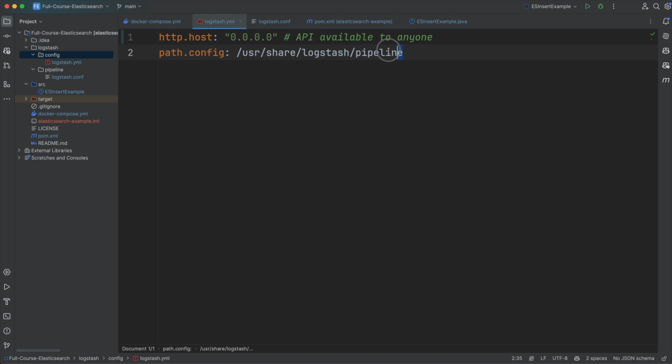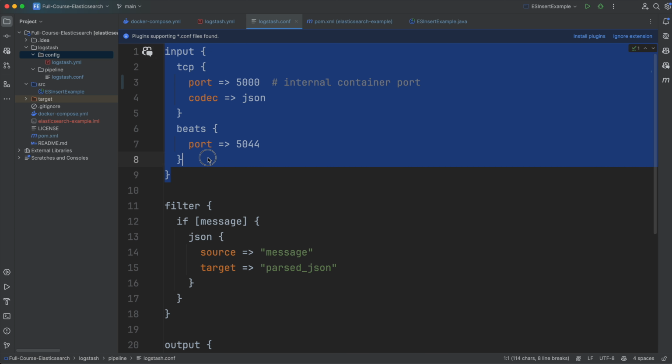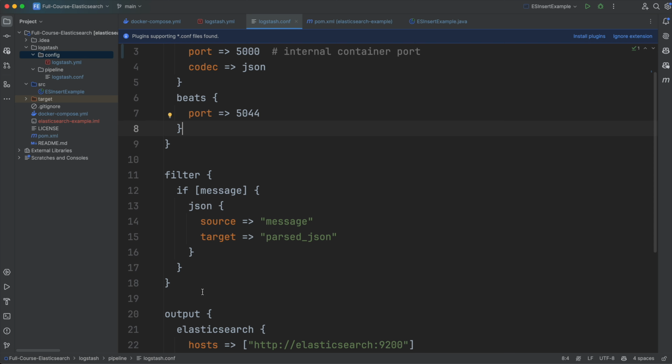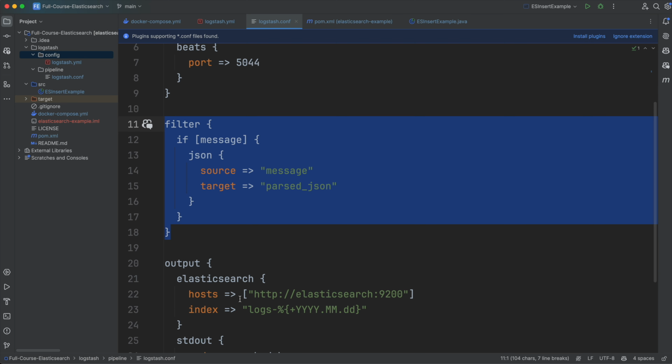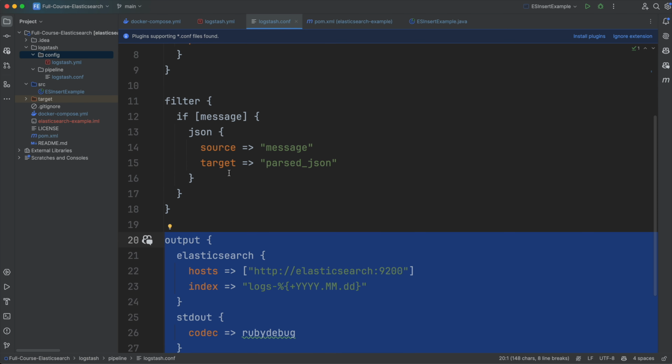So also we are defining where our pipelines will be stored. Pipelines are basically the rules for how we are transforming the data. So we have input, we have filter, and we have output. And also we are defining here our configuration for Logstash. We are going to talk about that a bit later. So in a nutshell, we are defining input, so from where we are getting the data, how we are filtering that data, and where we are storing that data: the input, filter, and output.